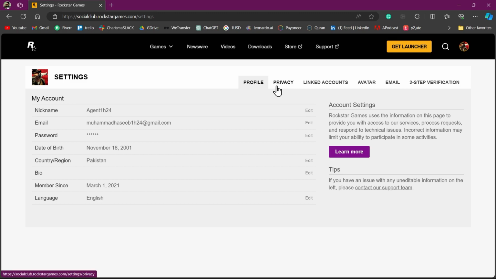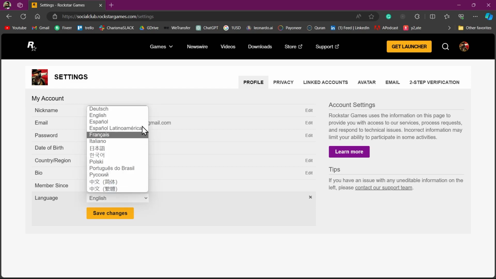After that, make sure that you are in this profile menu and the last option you see is language. As you can see, the language is set to English right now, but if you want to change that, on the very right of this same column, you will be able to see this edit button. Click on this and you can see a drop down menu appear. Just click on that and you can choose any language that you like: Dutch, Espanol, and many other languages.